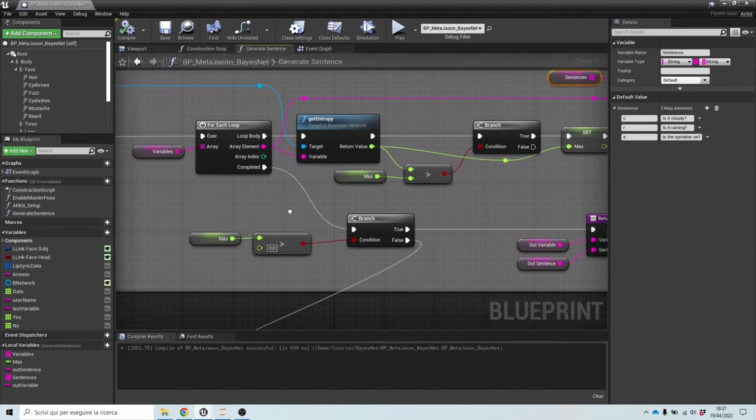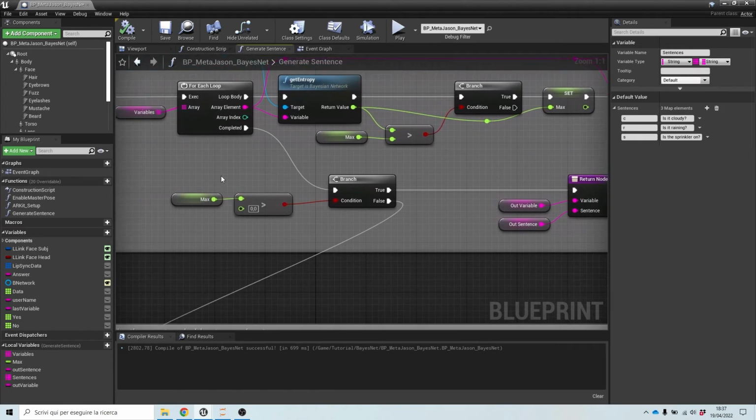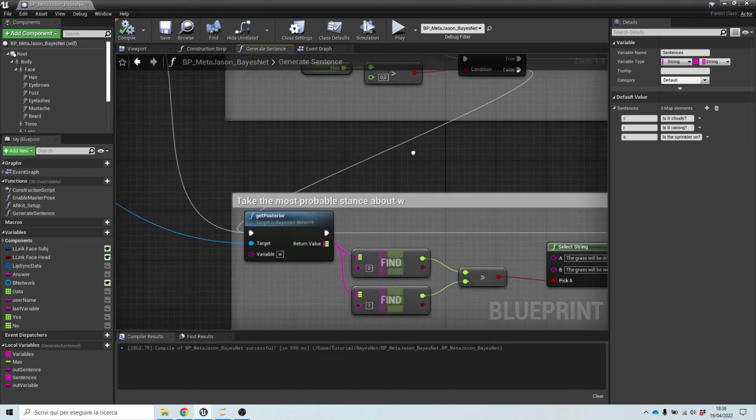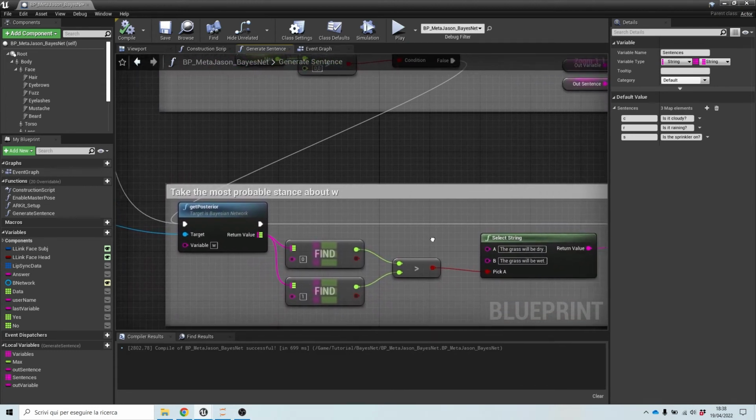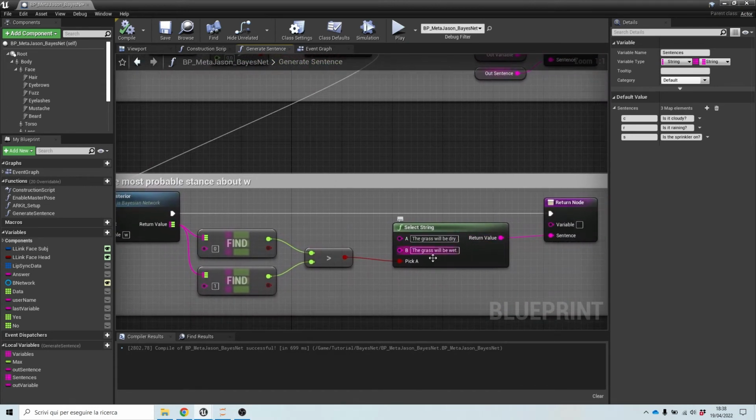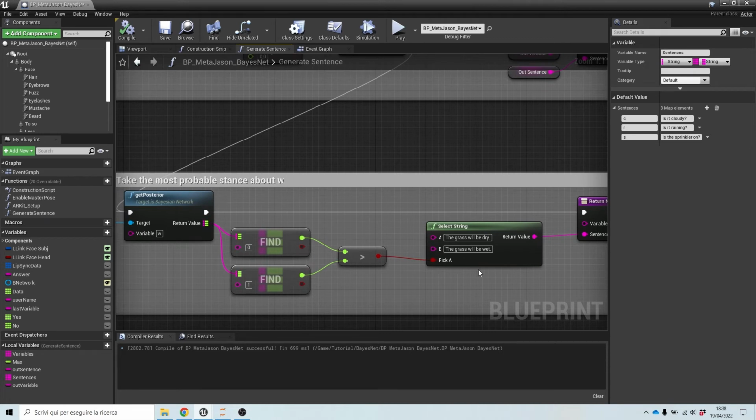As soon as the loop ends, we check if we found an entropy value higher than 0. If we didn't, then it means that all the previous variables have been inspected, so everything is 0 as an entropy value, and we just need to, again, make a guess on the most probable value about W.